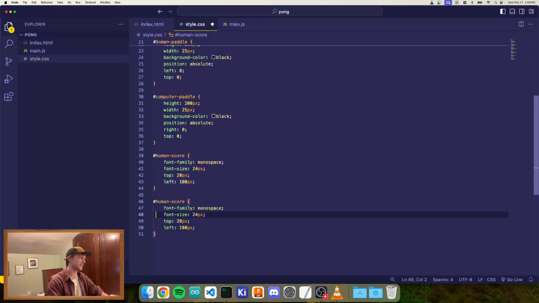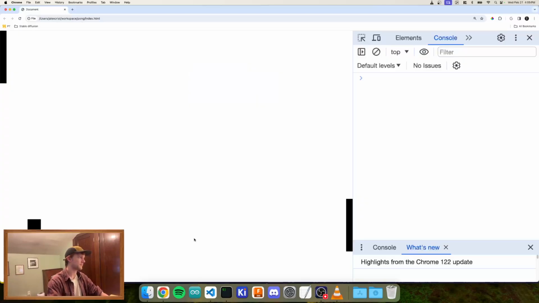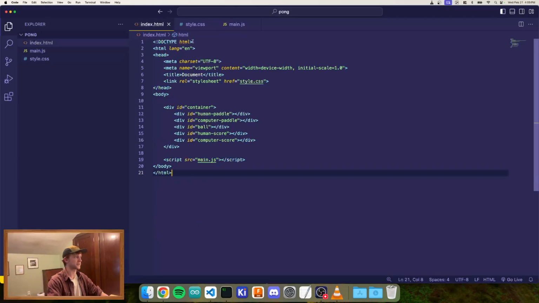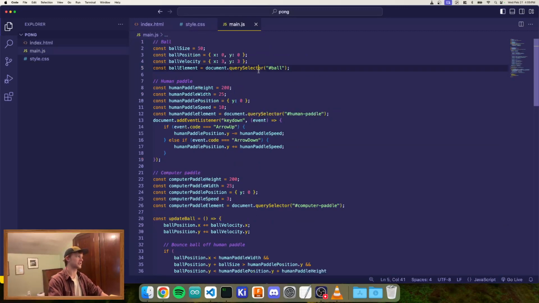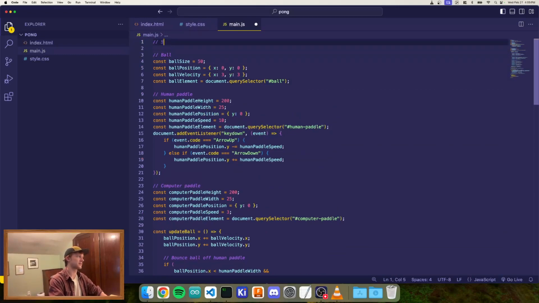And then computer score, we'll do the same, but we'll make it on the right side. Okay, and then there's nothing in these elements right now, so they're not going to immediately show up. Let's go ahead and update our JavaScript to contain the scores.